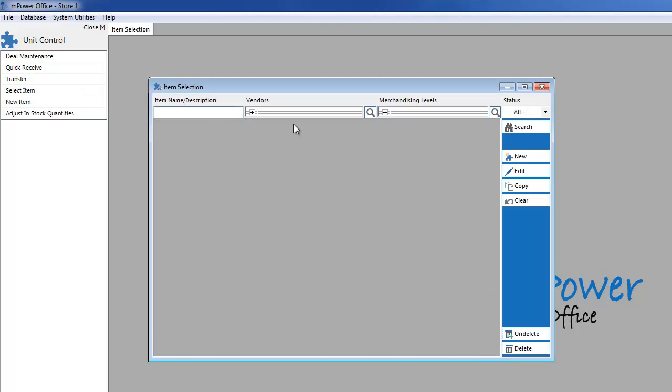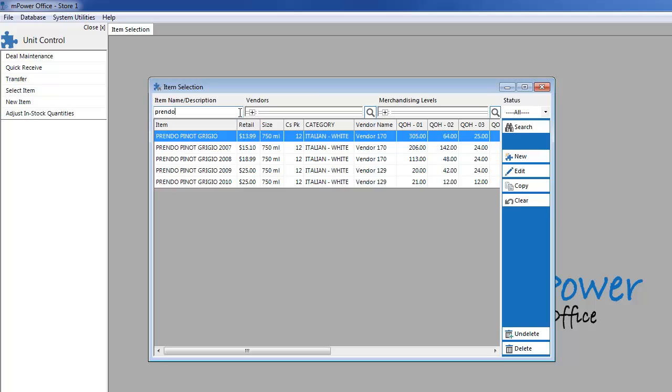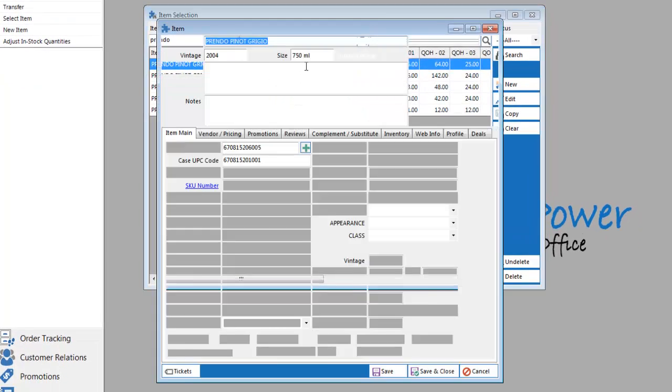From here, you can search your inventory either by name or description, by vendor, or by merchandising level. I'll do a search for a wine in our database in the Name Description field. After making the search, all of the products meeting the criteria come up with the basic information showing in columns. From here, you can double-click on any of the products that are shown to bring up the item setup.